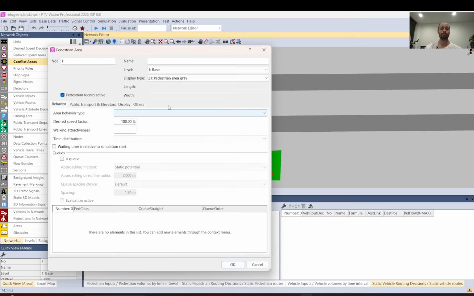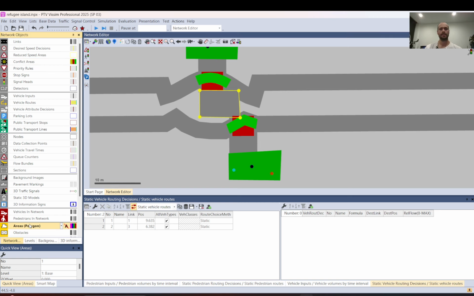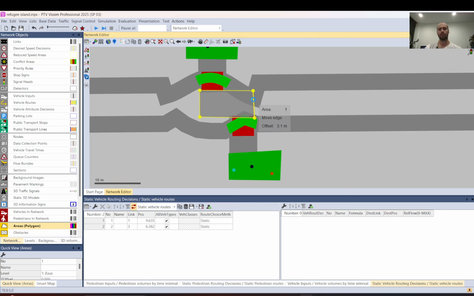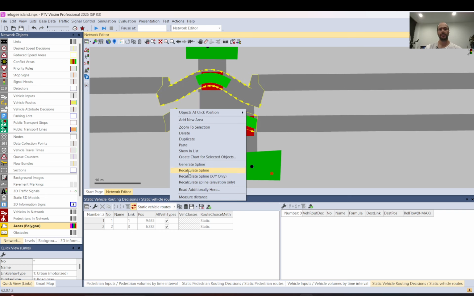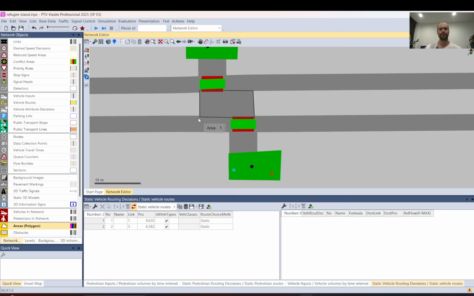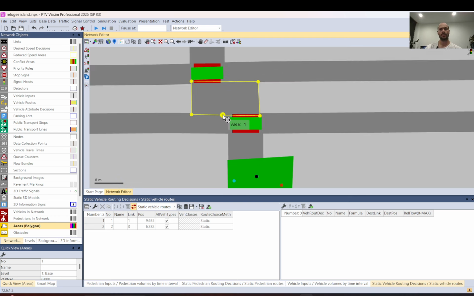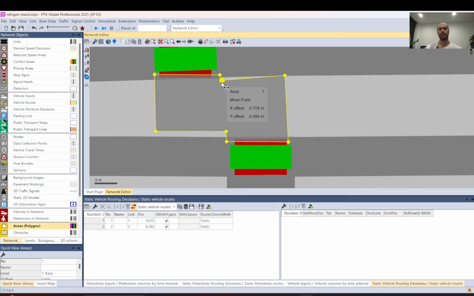You can also make this area bigger or wider. I just quickly right click on these, recalculate the spline. So this way, of course, you can also fine tune it. So like you put it there. You can do it like that. You can add intermediate points by control right click like that.